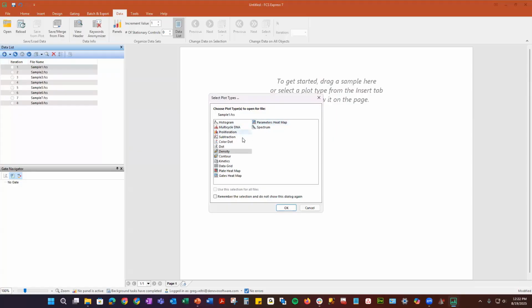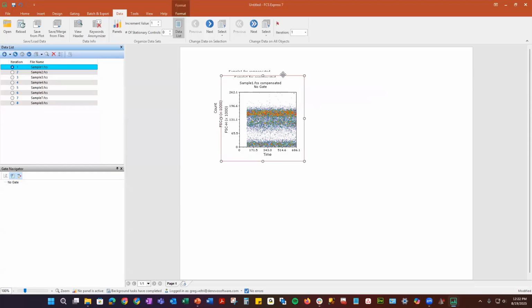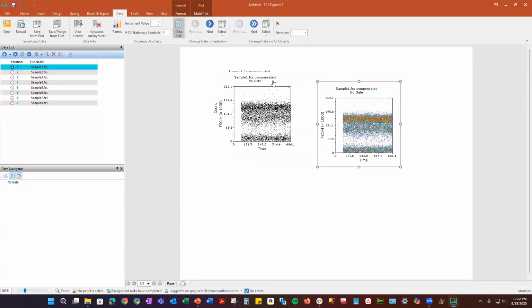Now I can create multiple plots. I can create a histogram. I can create a density plot, a color dot plot. And if I had a spectral plot, I could do a spectral plot. So this experiment right here is just 6 colors. I forgot which instrument it is off of, but very basic and simple. So I'm just going to do this to show you. I'll click OK. And here are our plots.